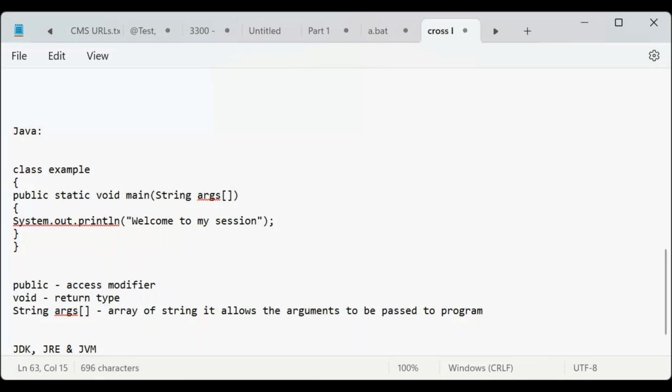JVM is nothing but the Java Virtual Machine. Virtual means, as you know, it does not exist physically. It is a specification which provides the runtime environment. A runtime environment is where you can run those programs which are written in the languages. So that is the JVM.